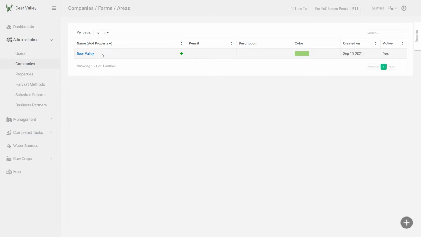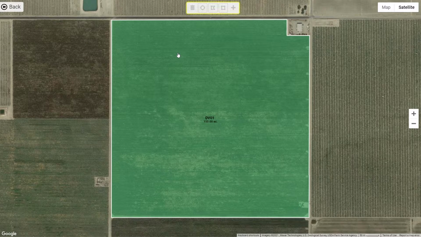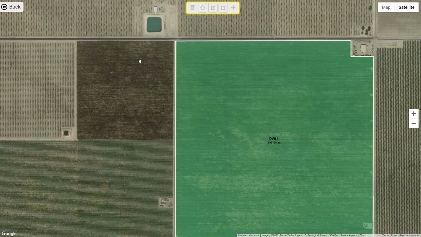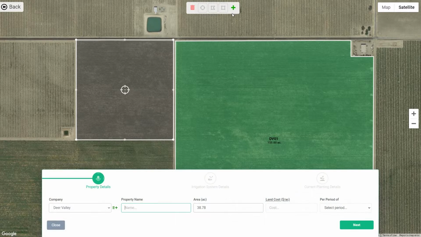And to add a new property for that farm, just click on this plus button. Let's click on it. And that will take us to the map where we can add a new property. By the way, if that farm already has some fields saved, you'll see them here on a map. But I want to add this field next to that existing property. So I'll just select one of the drawing tools, outline the field, and click Add.